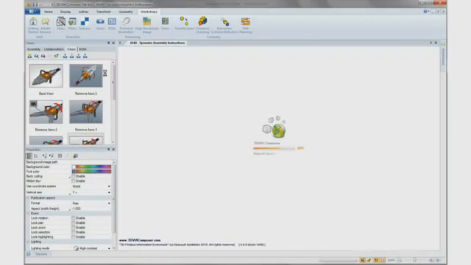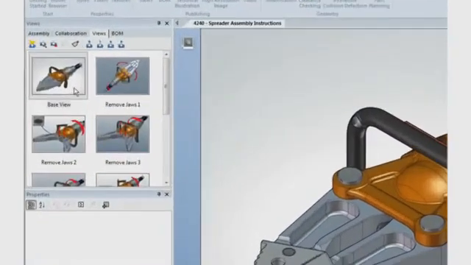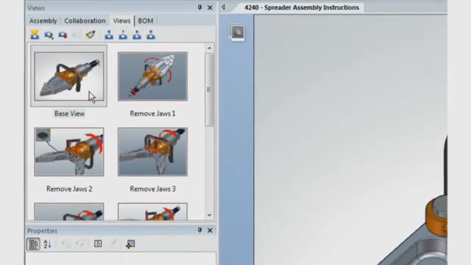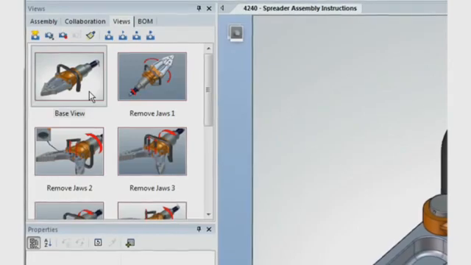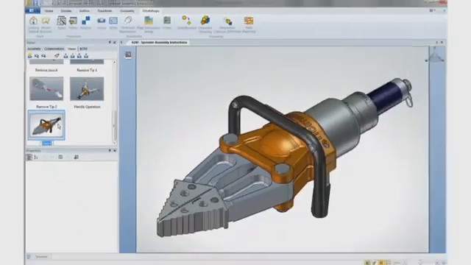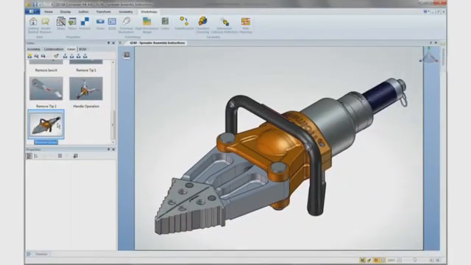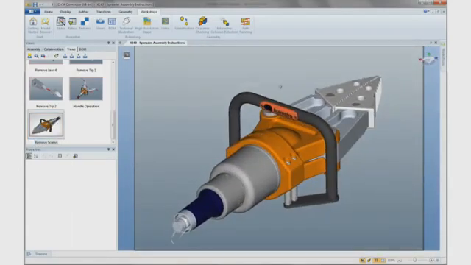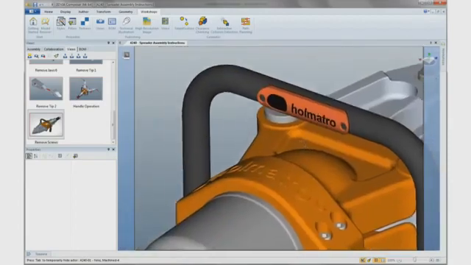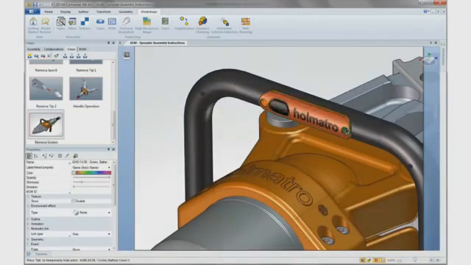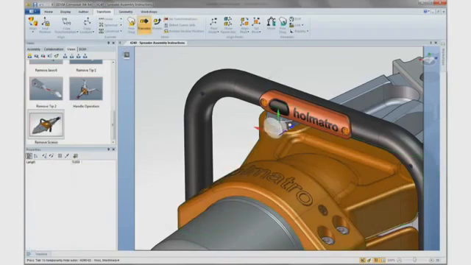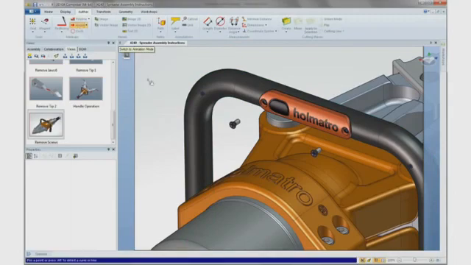SolidWorks Composer will automatically refresh all of the relevant views with the new changes, keeping documentation and engineering always on the same page. Creating the images and views is simple, with an easy-to-navigate ribbon-style user interface similar to other Windows applications. We can freely create new views as desired to describe various operations and procedures.